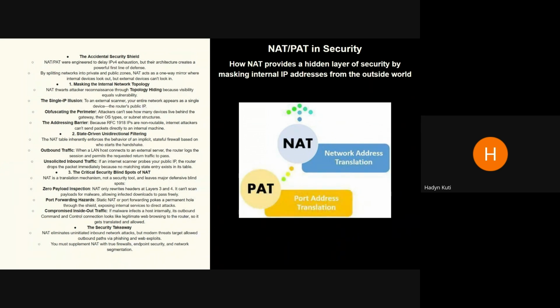Security takeaway here is that NAT eliminates uninitiated inbound network attacks, but modern threats target allowed outbound paths via phishing and web exploits. You must supplement NAT with true firewalls, endpoint security, and network segmentation.